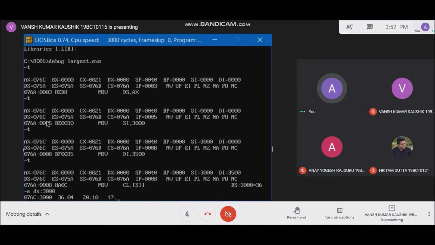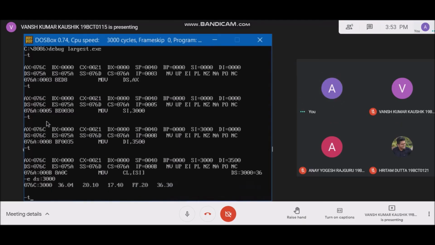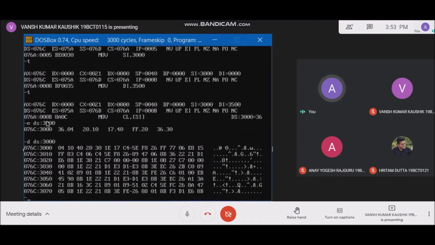and similarly we enter the rest 3 inputs, which is 40 in 3002 location, 20 in 3003 location, and 30 in 3004 location. Now for checking this command we use -d space ds semicolon 3000, enter. So now we can see that the values have changed, and we can see that the values we wanted are stored in the desired location. So -t.